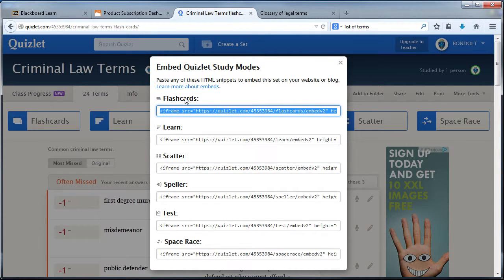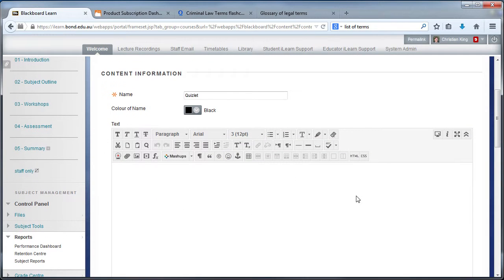Okay, so I'm going to just choose the flashcards, which is helpful for learning the terms. So you just click inside there. You just want to copy that code. That's the first step. Okay, and the next step is you need to put the embed code in. So I might just type in Quizlet.